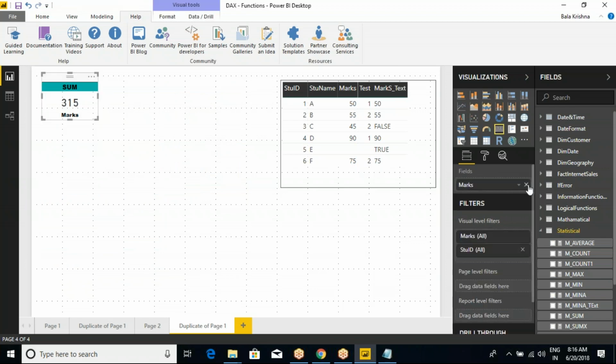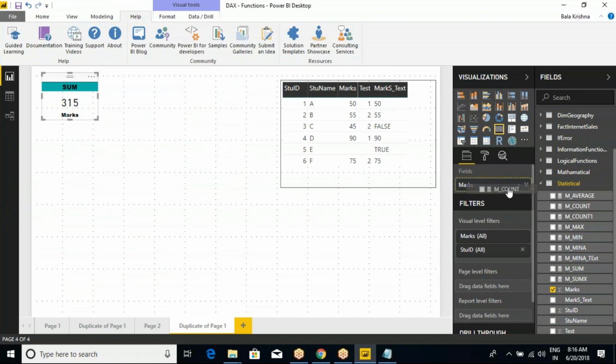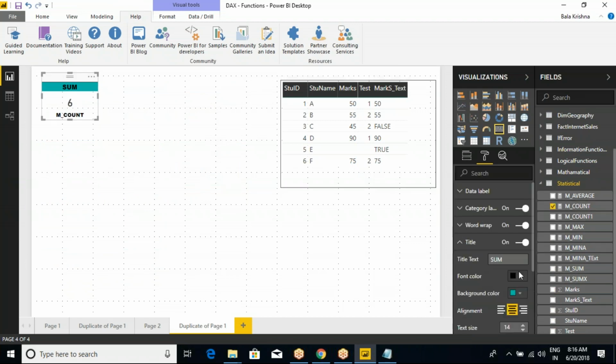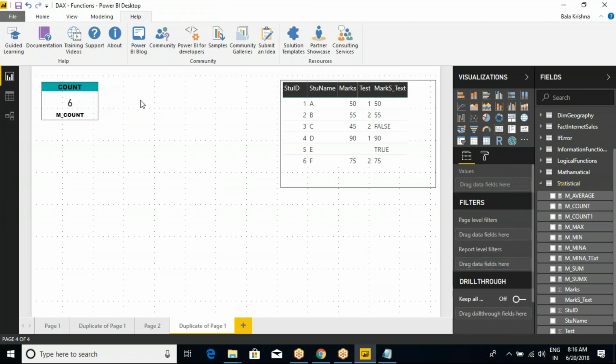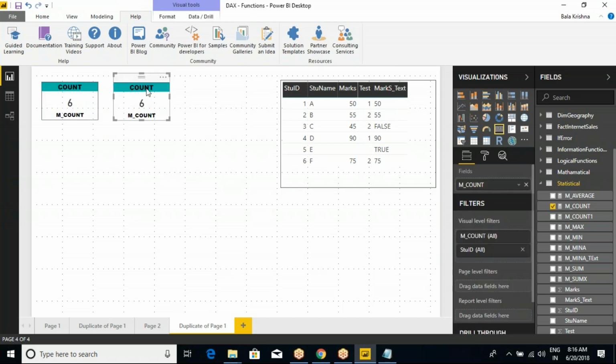So this is a count function here. I have a count, and I format this one, title count function. It's coming as 6. I'm copying this and pasting it here. The same one, but this time it shows 5. So this is the first and foremost difference you have to understand.